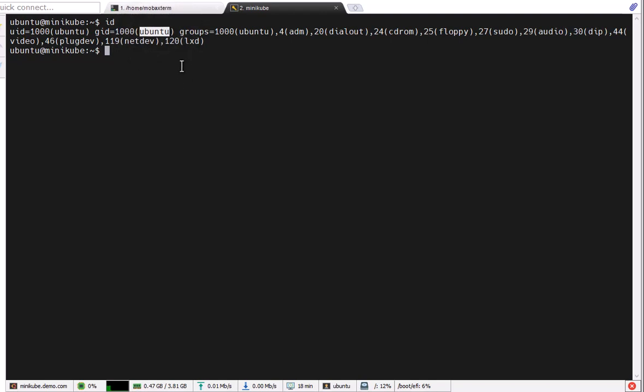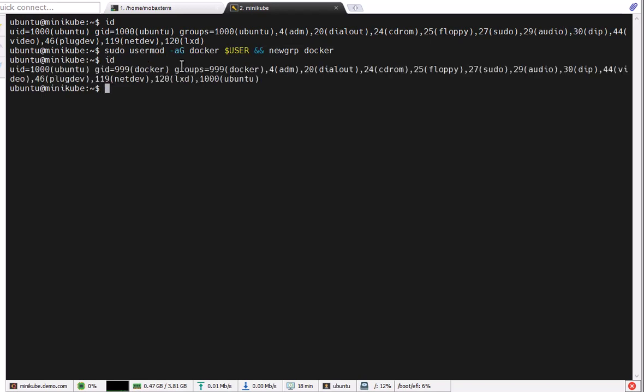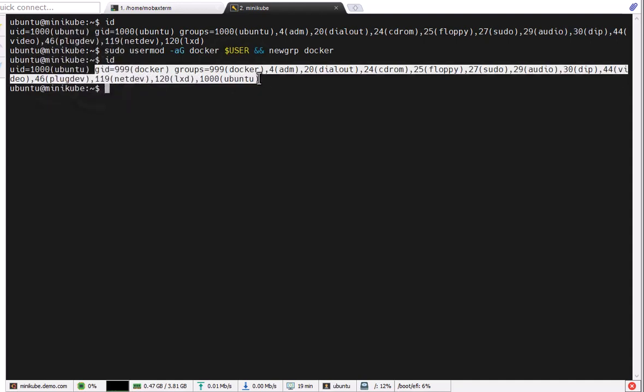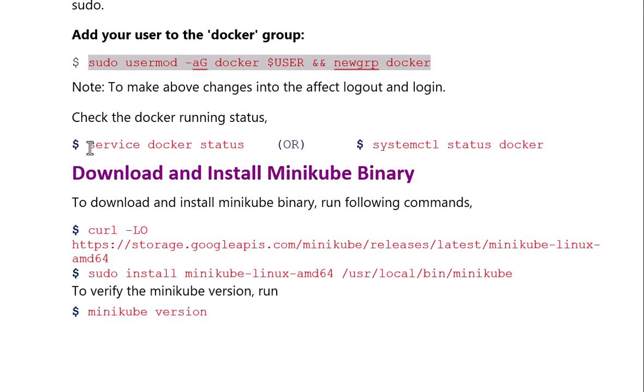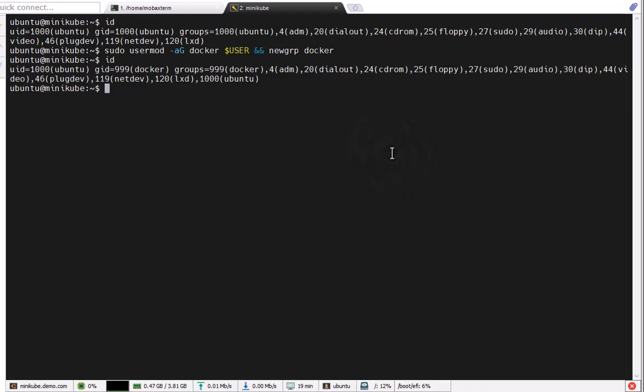So now what can we do? We need to change the primary group of Ubuntu to Docker. Now check that. See, this primary group is not Docker, but the secondary group is Docker. So now the Ubuntu user is a member of these many group IDs. These are the group memberships. To run any Docker related command, the Ubuntu user should be a member of the Docker group.